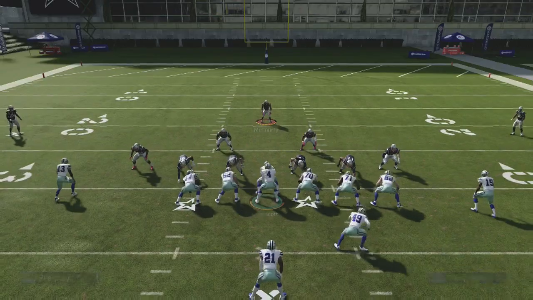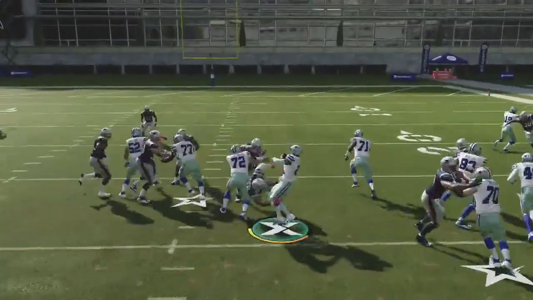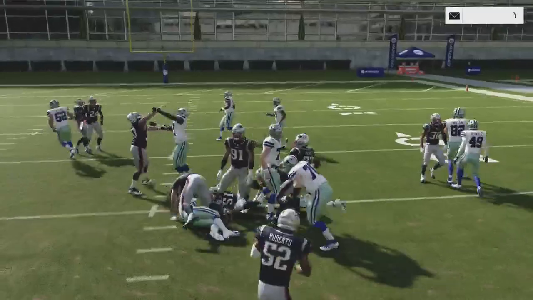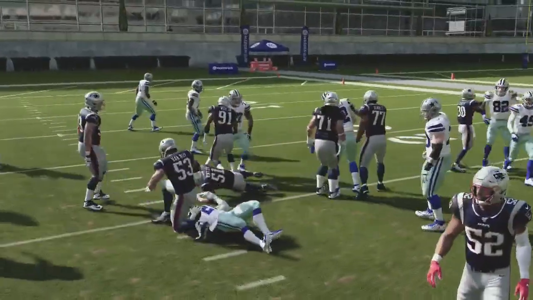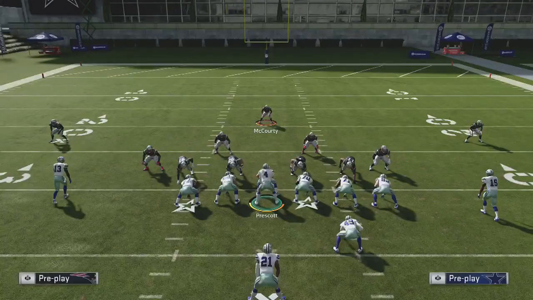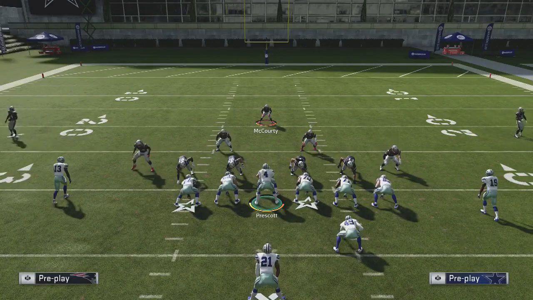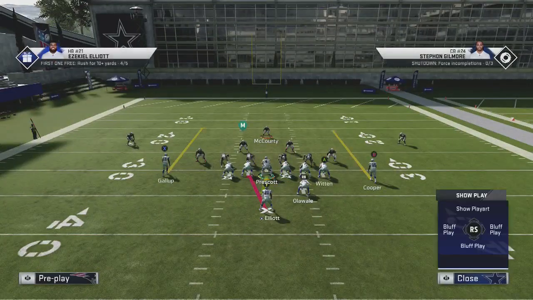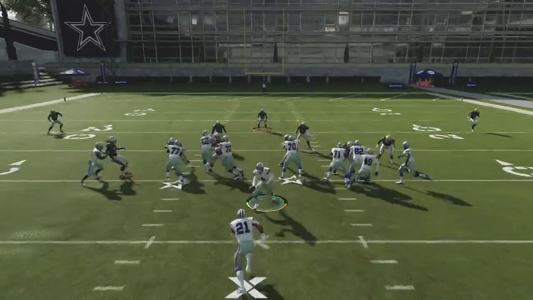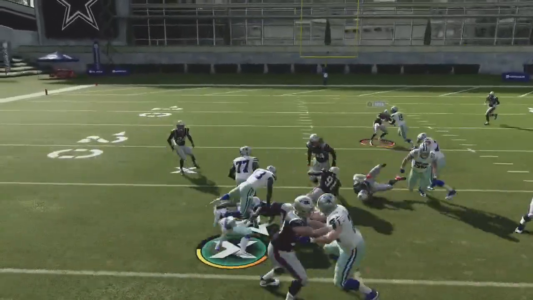But if you cut this upfield, you have a guy that can break a tackle. You can get a few yards. The off tackle is not the greatest run against this. What I prefer is the dive or the dive weak. Dive weak. Now we can kind of pick where we want to go.